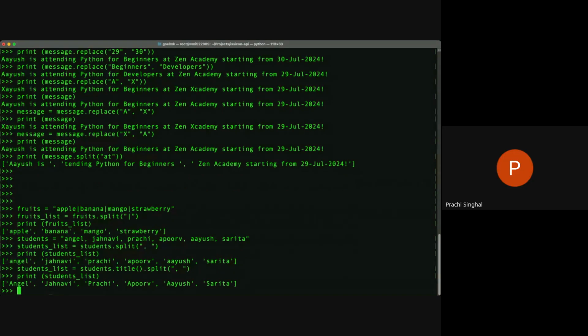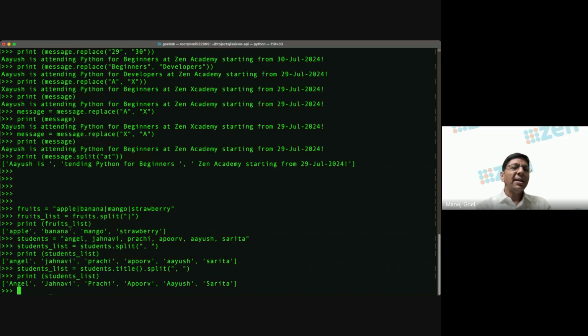So space does not remove now after comma. No, space is removed. This is the way the list is being shown over here. If you see comma space, this is the list, not the string. It is not a string anymore. It is in square brackets, right? So if I want to print, I can print all the values here.